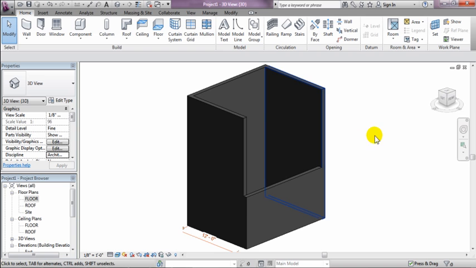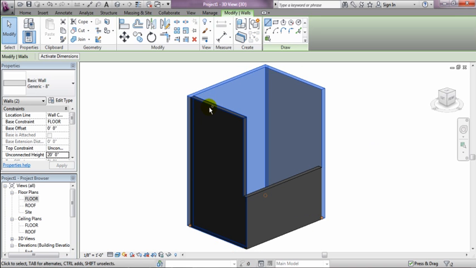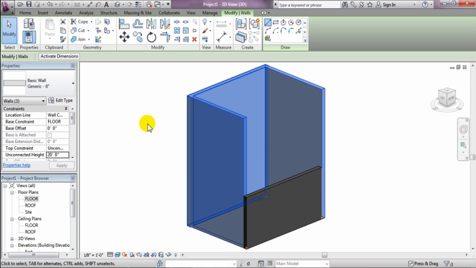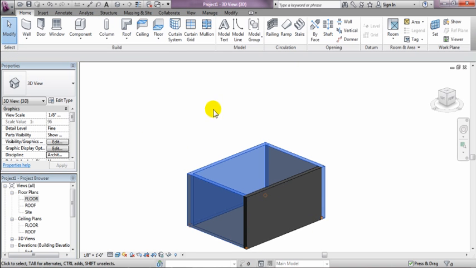And I want all my walls to be 8 feet tall. And so I can actually select all of them by holding Control on my keyboard. And I'm going to click and click and click all of my walls here so that they're all highlighted. And I'm going to change all of them to 8 feet tall. So now all of them are 8 feet tall, which is what I want.